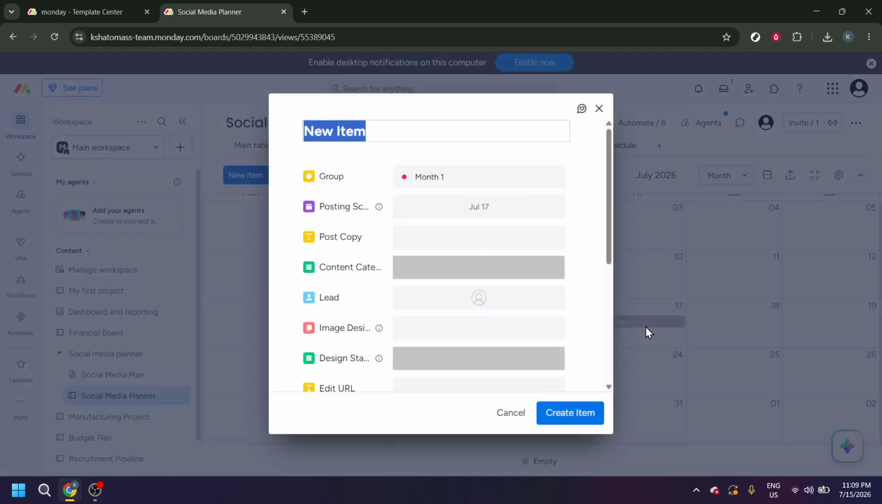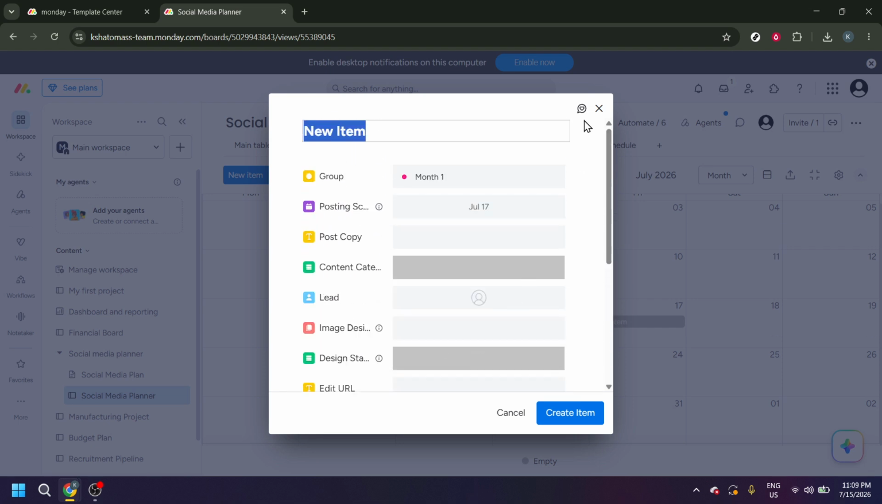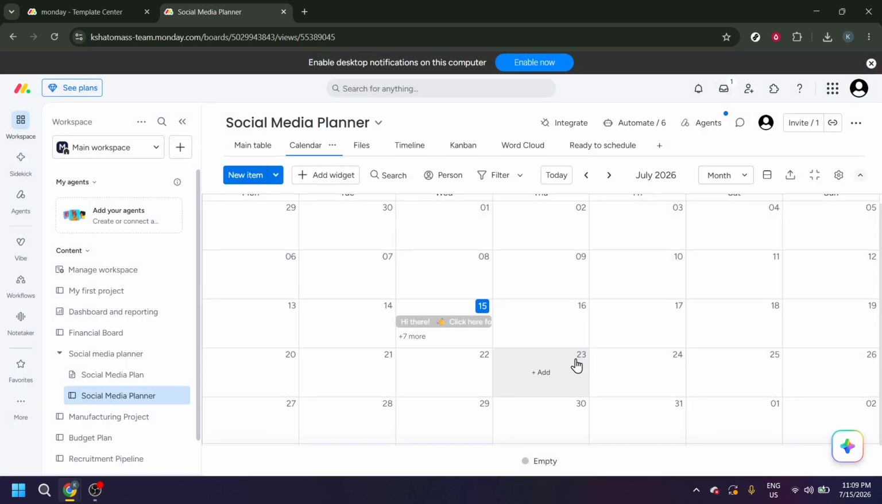Starting with a template is one of the easiest ways to get organized quickly, especially if you want a clean system without spending extra time building one from scratch. From here, you can review the board and begin adapting it to match your content workflow.